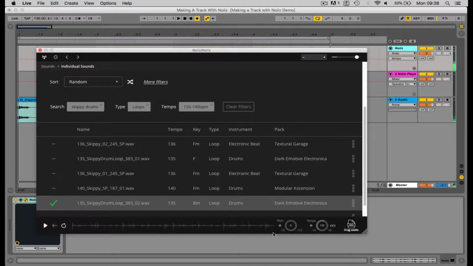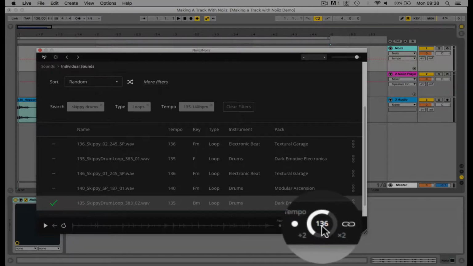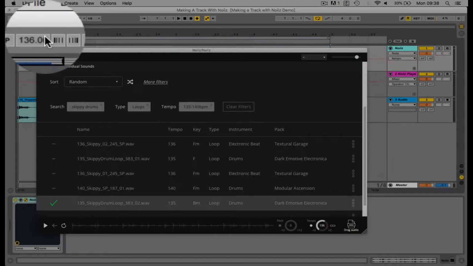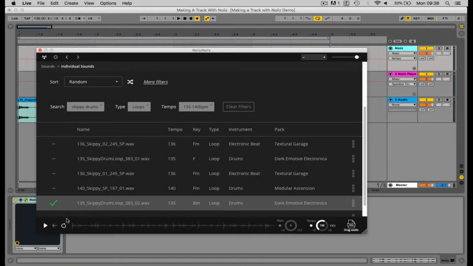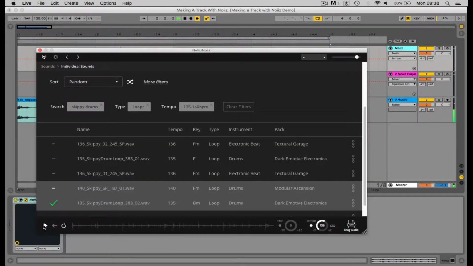Okay, one of the things you need to do here is turn the tempo link back on, so you can see now that that says 136 there, which is the tempo of my project. So let's just try that again. Great, they work really well.